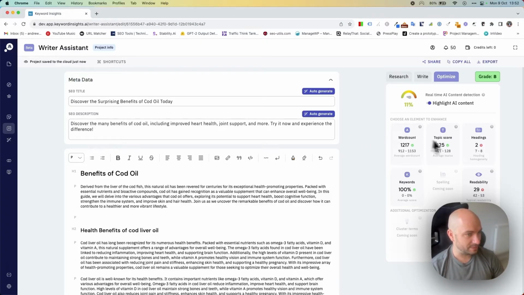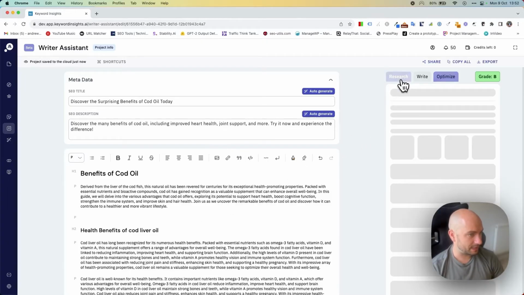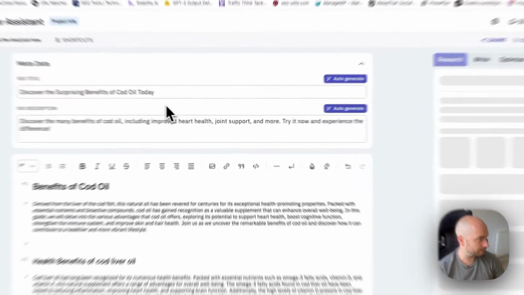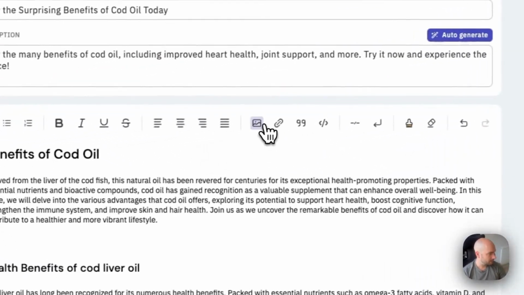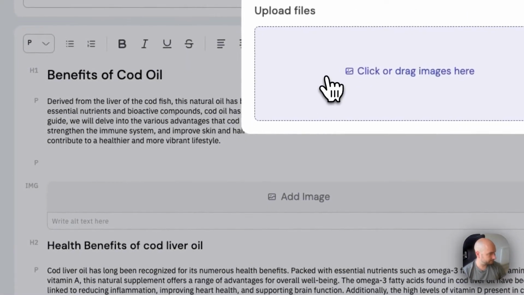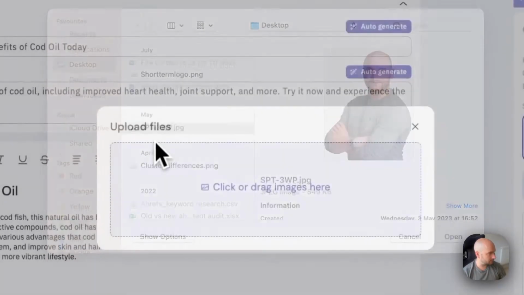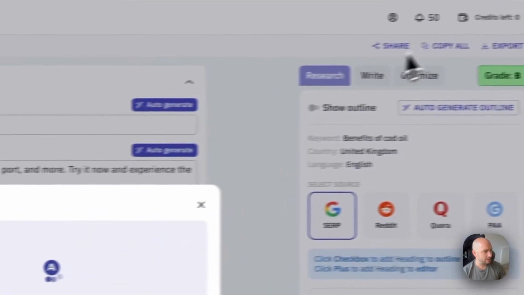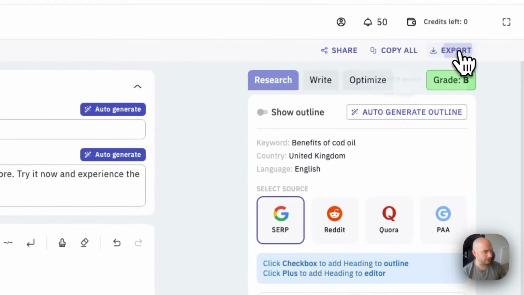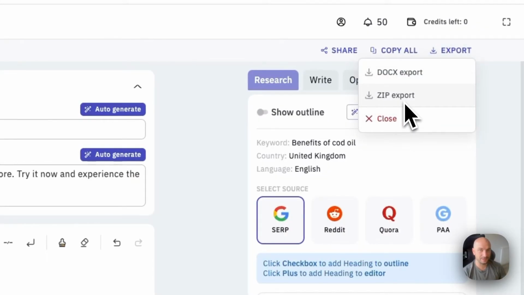Finally, you can add any images in, back in the research tab, back here. There's a nice one of me. And then when you export this, we will send you a zip file with all the images separate so you can easily upload them.